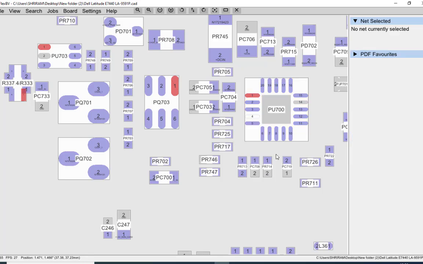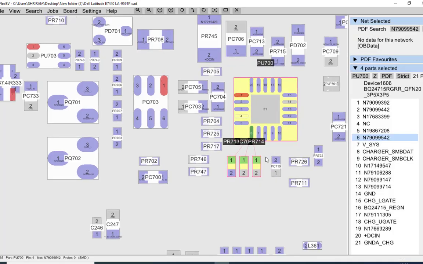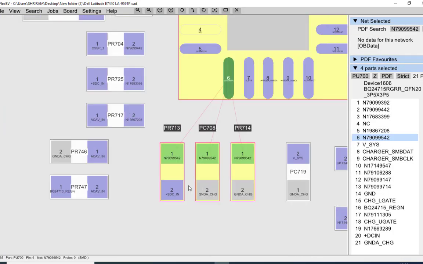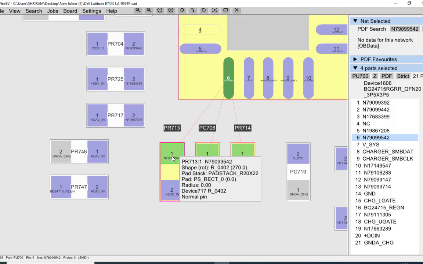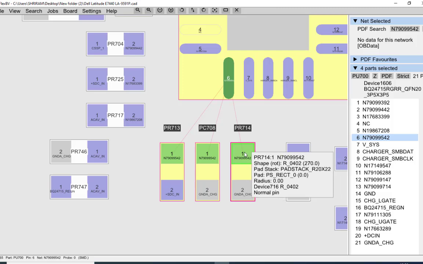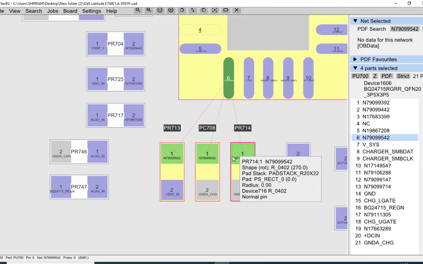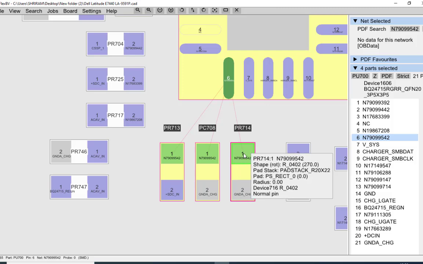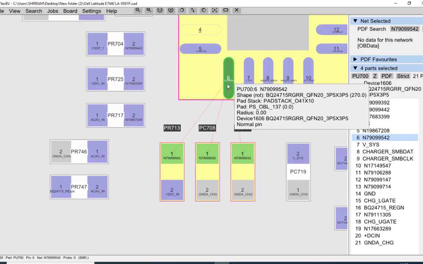Okay, so now you can see here pin number 6 is connected to these 3 components. Here are 3 components: this PR713, then PC708, and this PR714. So these are the total three components, one capacitor and two resistors, and the values are also mentioned here, so it's very easy to trace. Now what you have to do is check the voltage over here, that is 3 volt supposed to come.